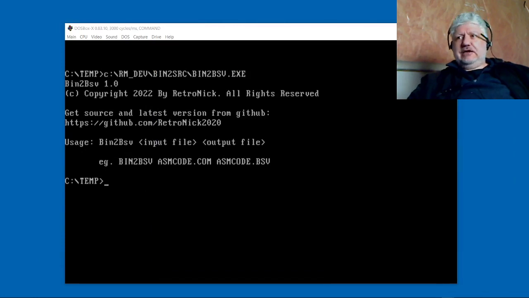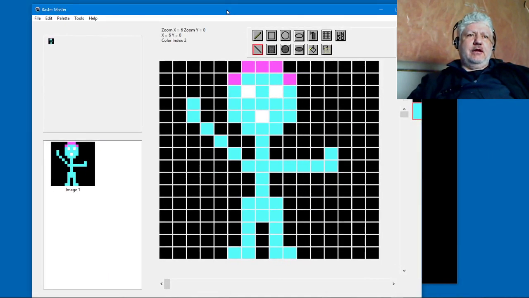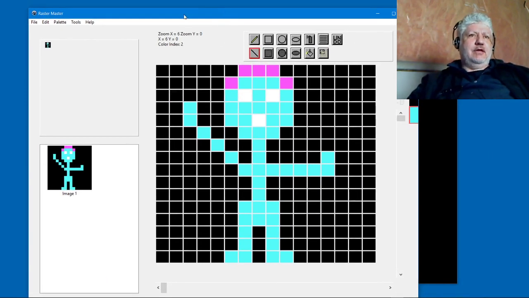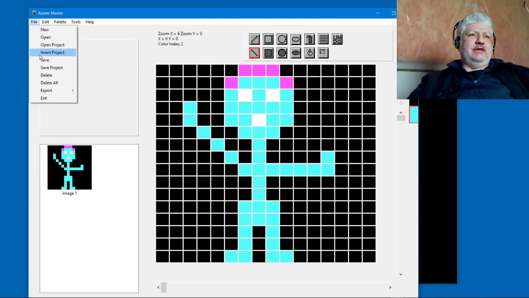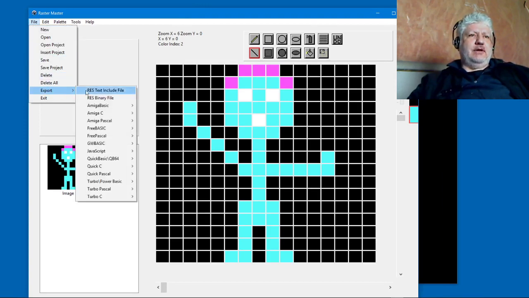There's also a second purpose we can use the binary to BSAVE tool for, and that's to load graphic images. So I'm going to give you a little demonstration of that. You've seen me use my little editor here before. Let me just bring it into view. I created this new character just for this video, and let me save it. Now I could generate the code automatically, but I'm going to save it in a format that's not code. So let's select a PUT file.